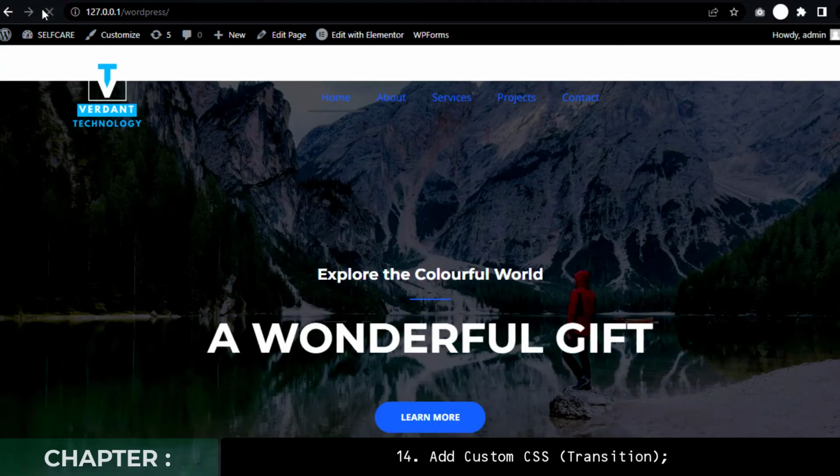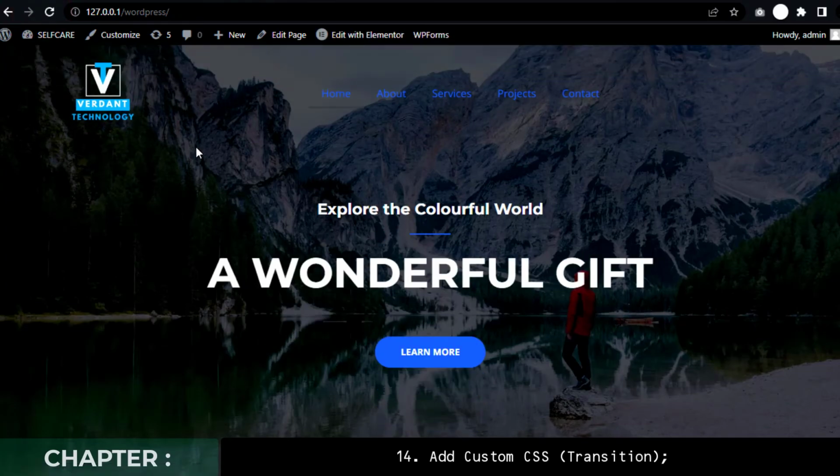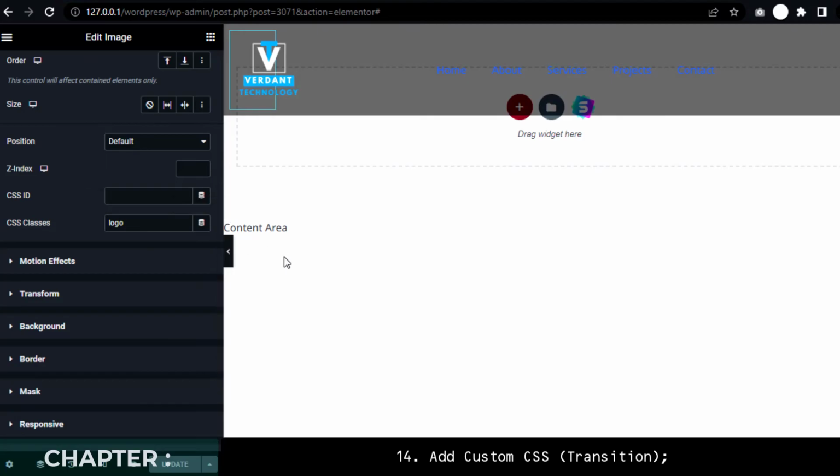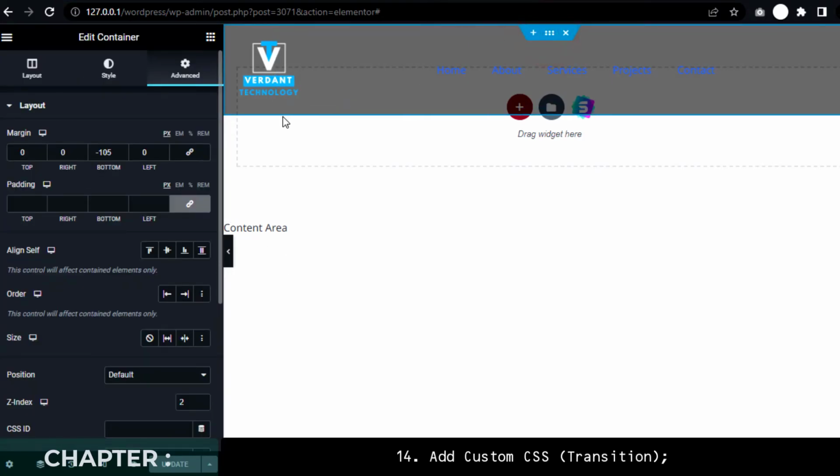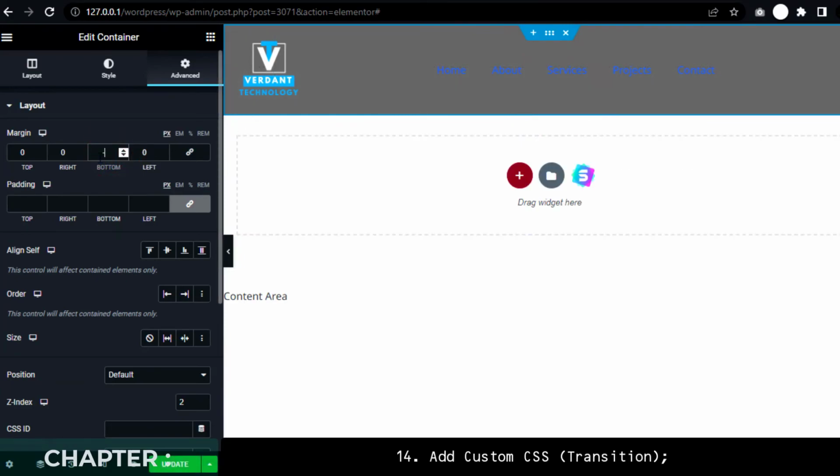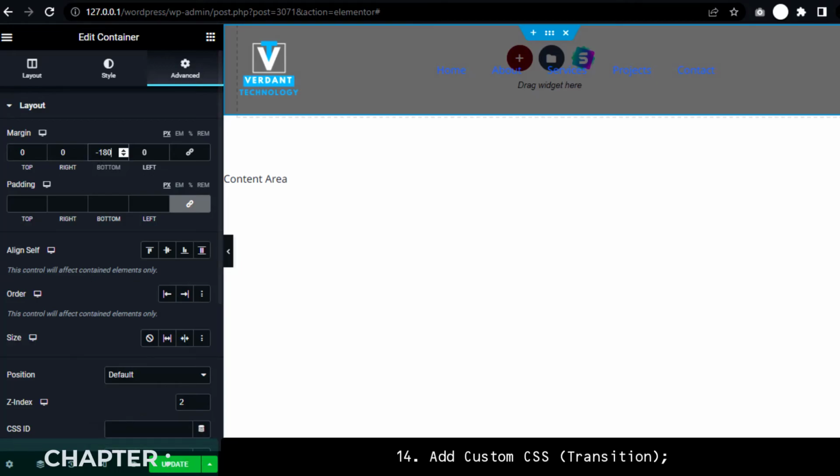Guys, see here, we got a problem. Just go back to our header page and select main, then advanced tab and increase the negative value. I put it 180 pixel. It depends on your block size. Don't worry about this, you can change it your way. Now click update and check.